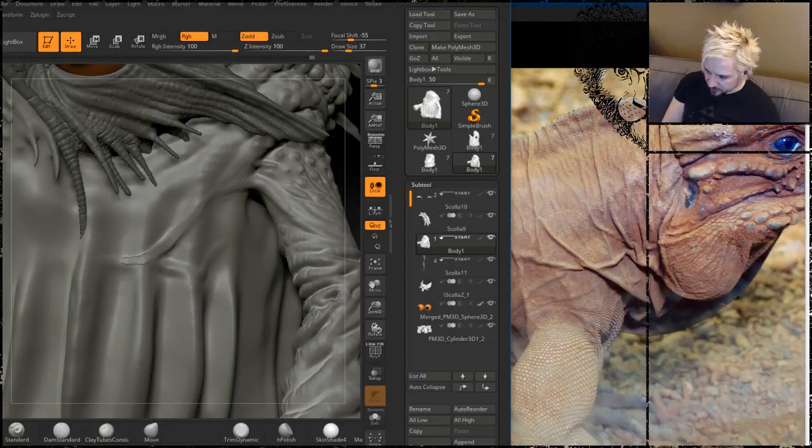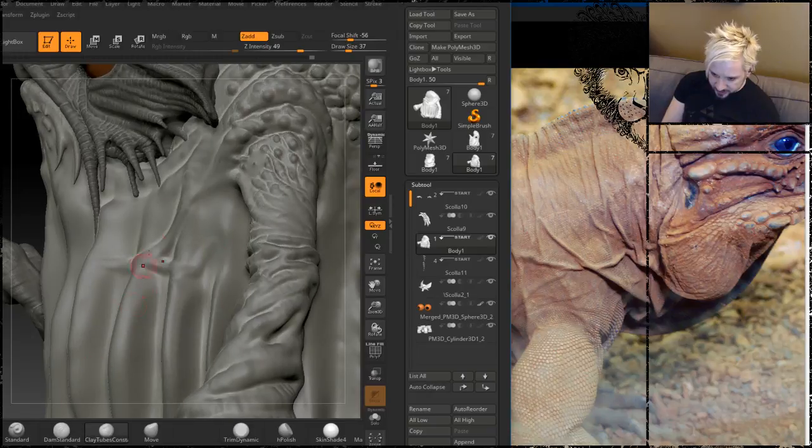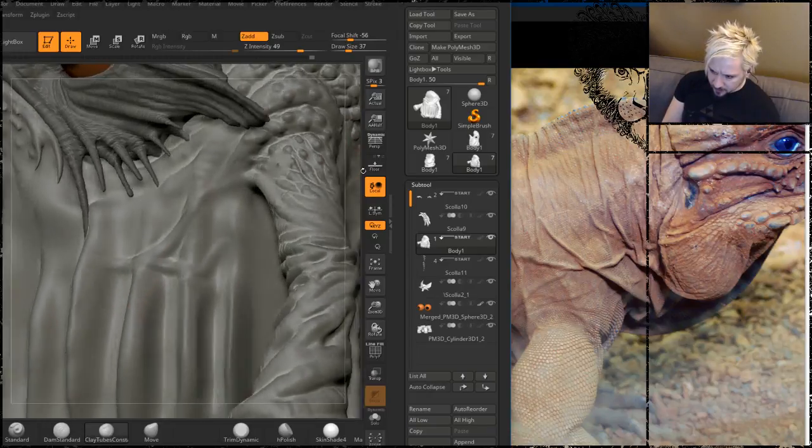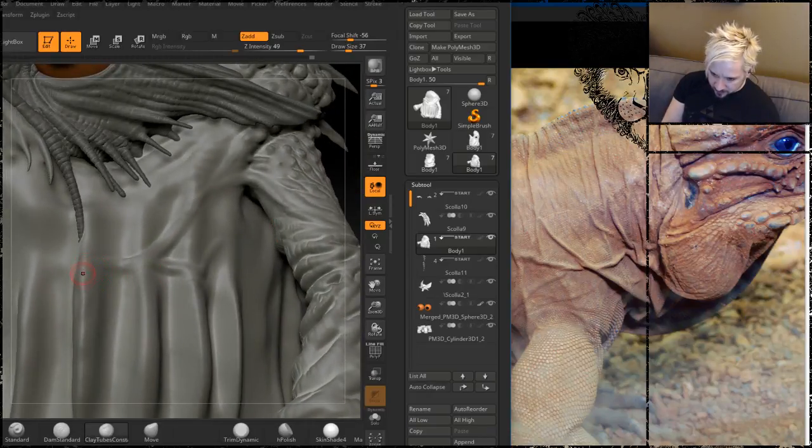Try to do something like that. So these big structural ridges that I'm giving them would be a good place for that to kind of bunch up like that, I think.